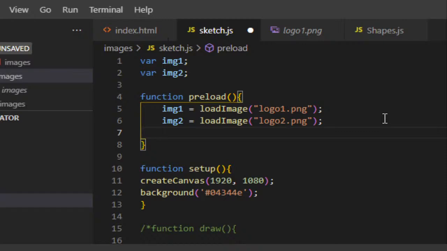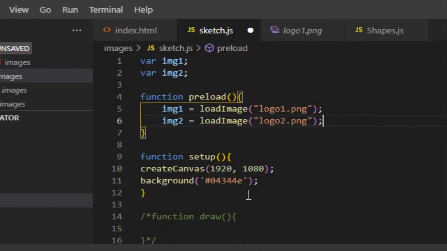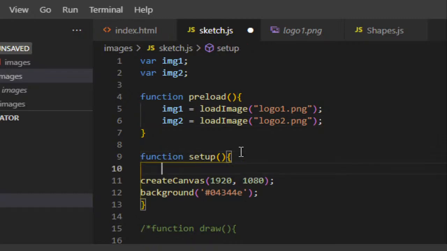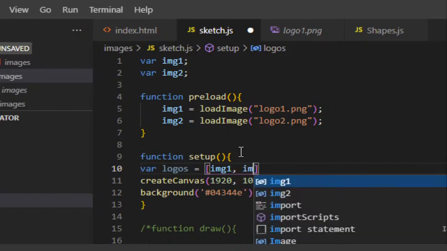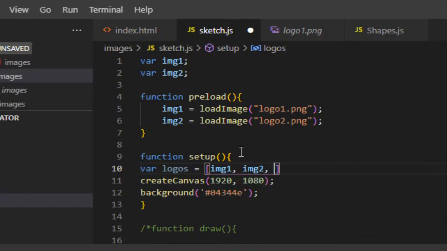Because the smarter thing might be to put it in our setup function. So yeah, let's do that. We'll create a variable in our setup function for our array. We'll call it logos, and we'll set it equal to img1, img2. And to make things more random, because if we just used a random number function here, it would give us img1 way more than it would give us img2. So just to make it a little more fair, I'm going to put img2 in there twice.